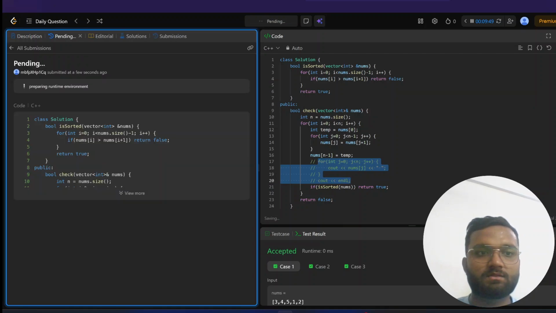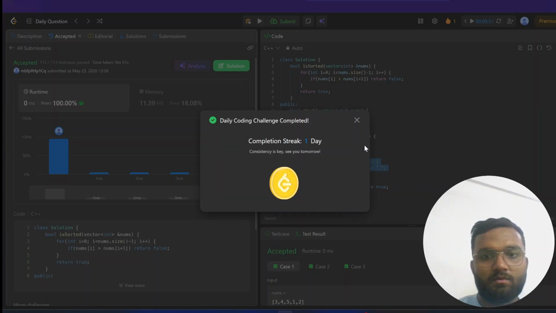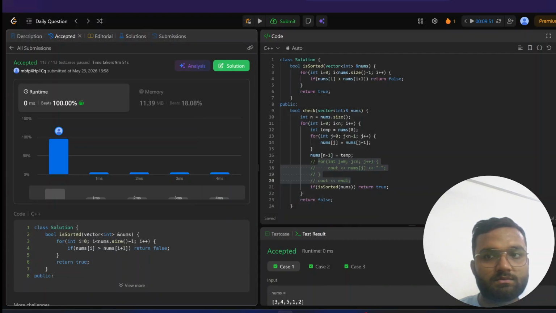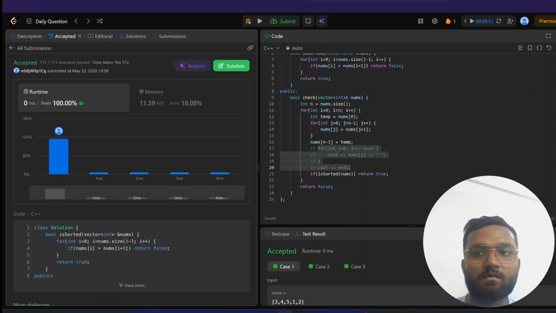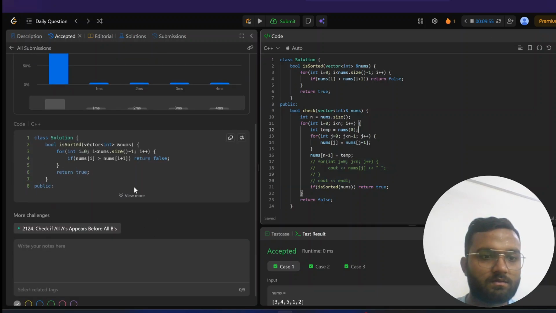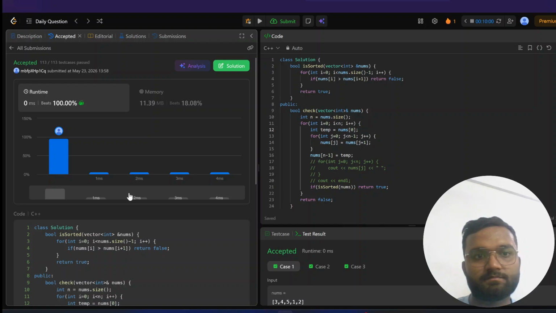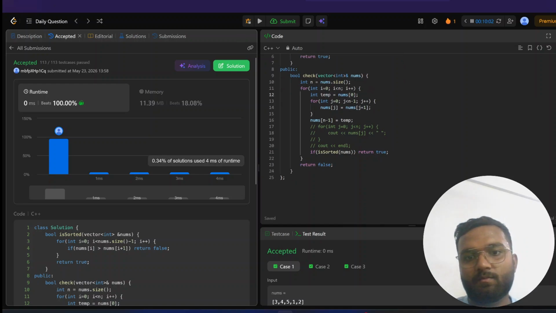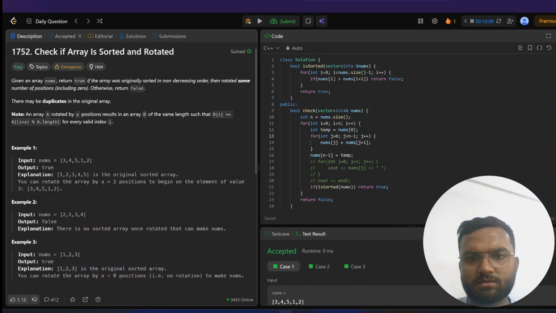I'm trying to submit it. It has passed the solutions. Okay. In 9 minutes, we passed 100%. But the problem is, we are using too many for loops. Can you optimize the solution a little bit?